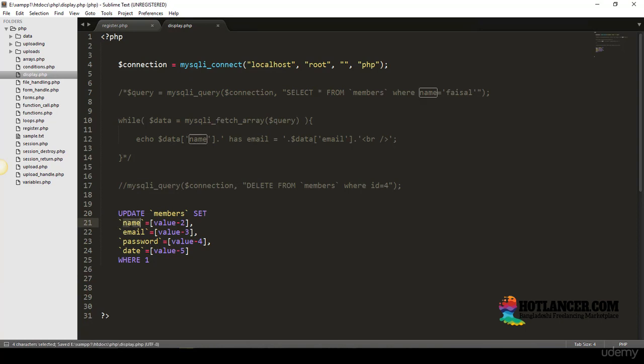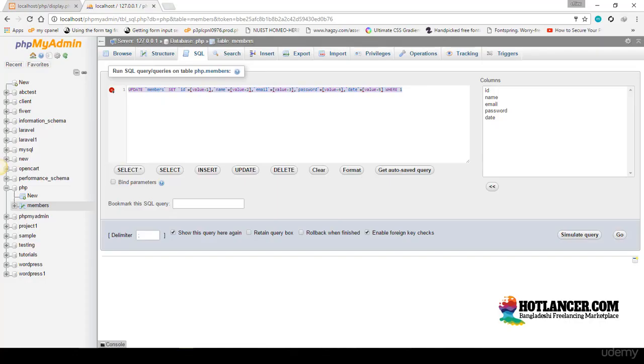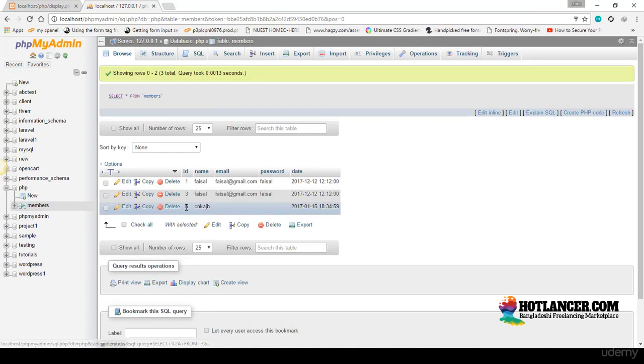We want to update the name. Let's remove all other things. We just want to update the name of a specific record. I want to update the name to Alex, where id equal to 2 or 3, let's suppose. So I want to update the record which has id number 3 and I want to update its name to Alex. Whatever it is right now, I want to change it to Alex. So we have the third record which has name Faisal.